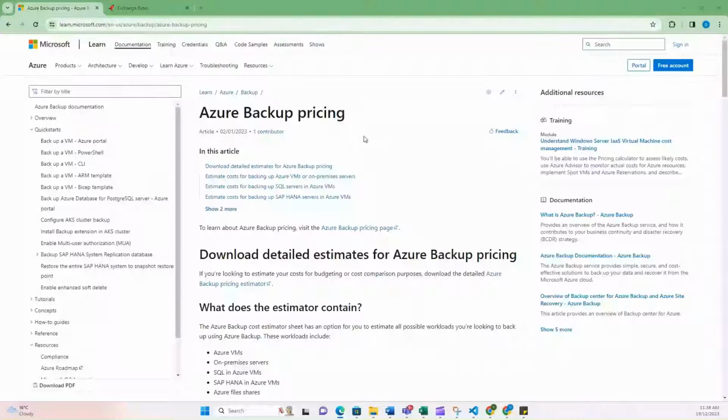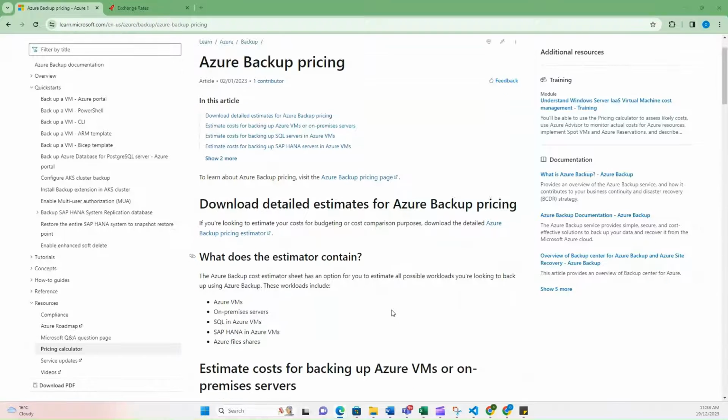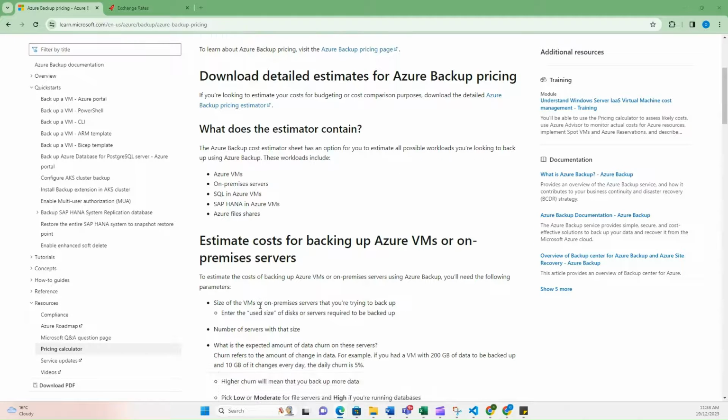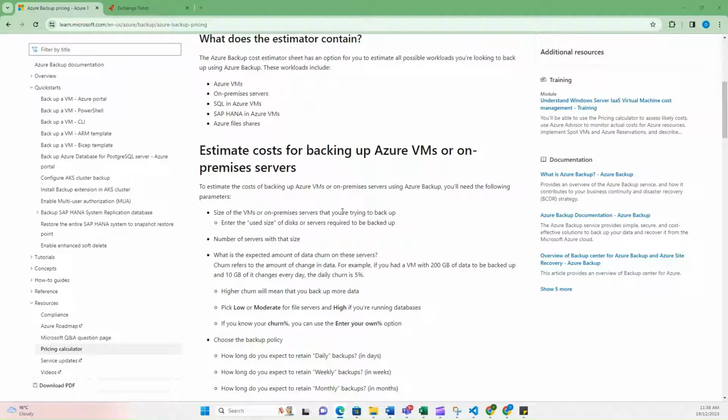To do this, we'll begin by going to this page over here. This is the Azure Backup Pricing page by Microsoft, and as you can see, it shows you where to download the price estimator from. The price estimator contains different sheets and tabs for estimating your cost for Azure VM backups, on-premise SQL and Azure VM, SAP HANA, Azure File Share, and so on. And if you scroll down this document, it also shows you how to use it.